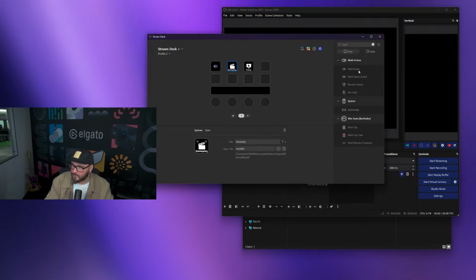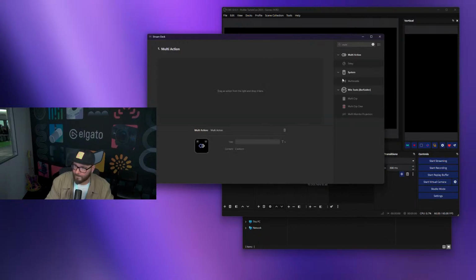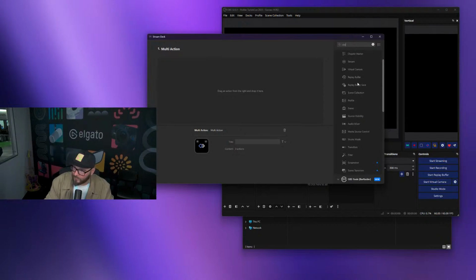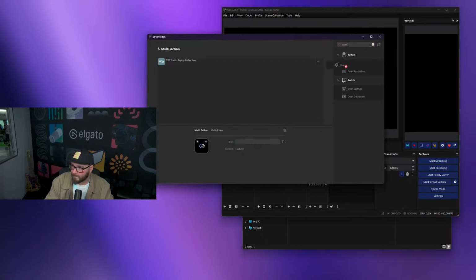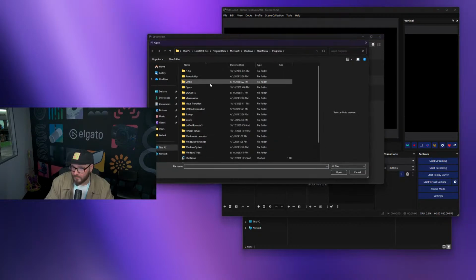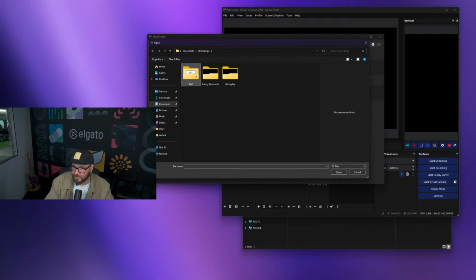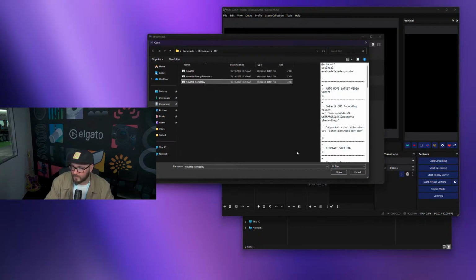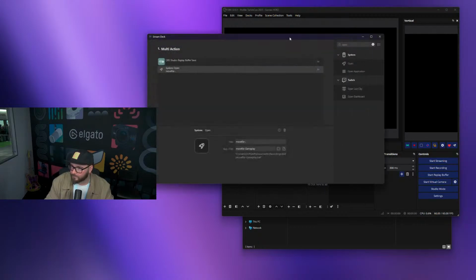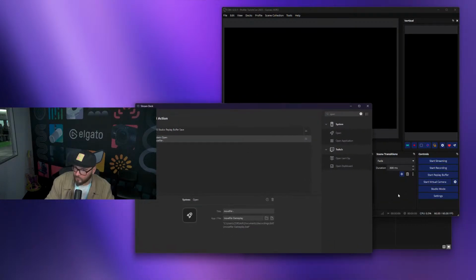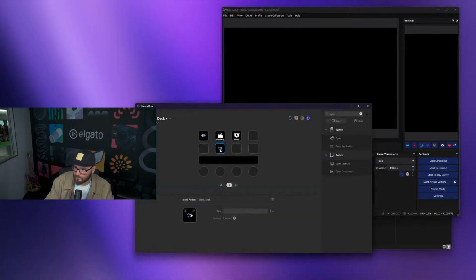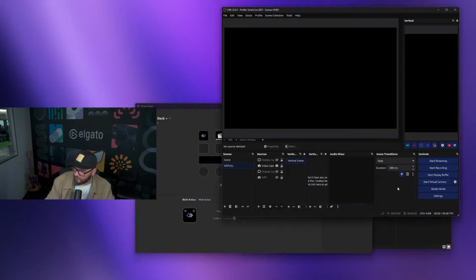So let's go here. And then we have, where are we? Replay buffer save. And then we can combine that with our bat script. So where are we? We are recordings, bat scripts, gameplay. Cool. So now, if we do this all in one motion, we have this little button right here.